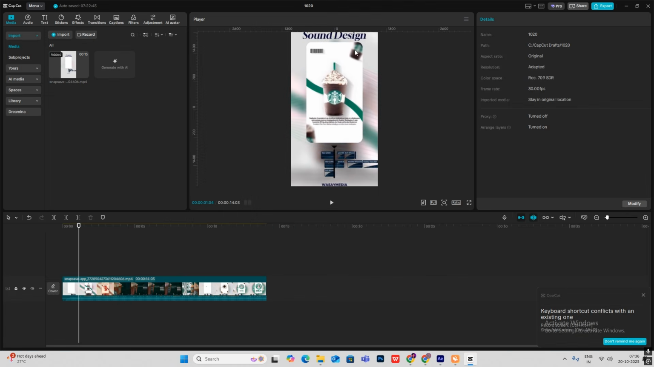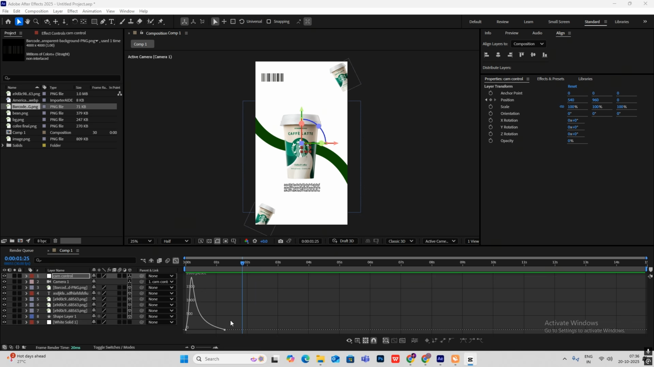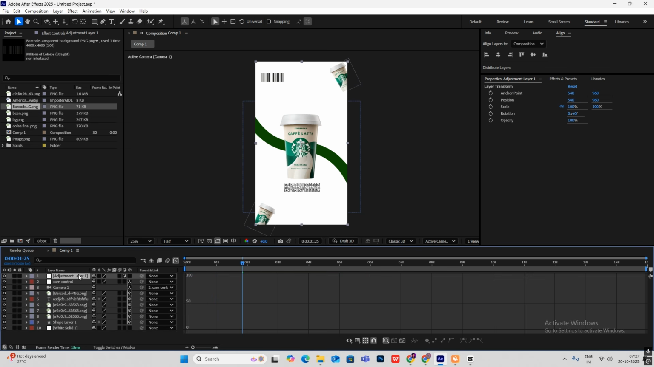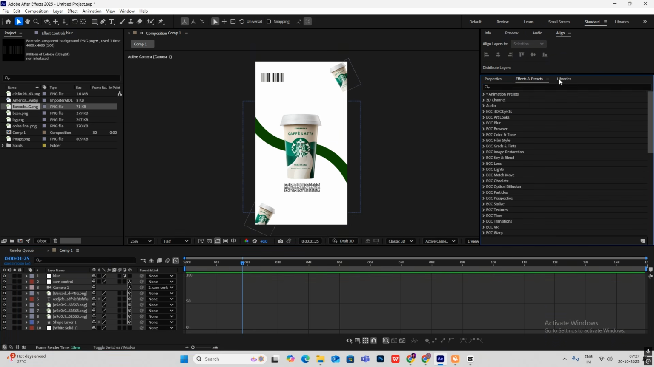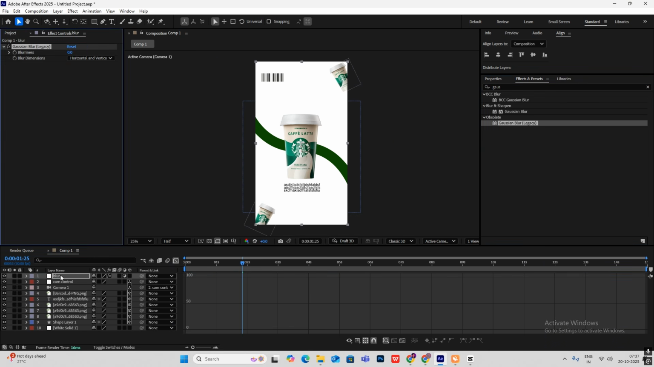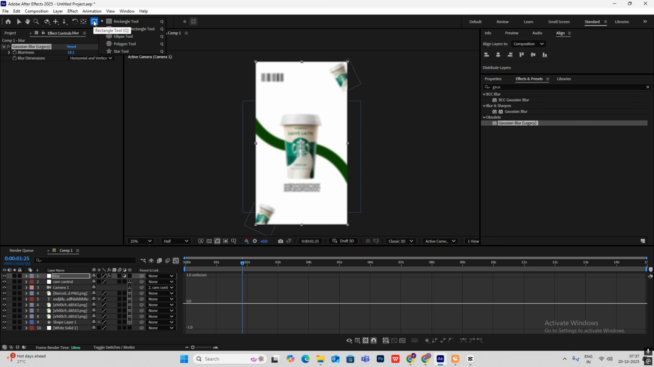As you can see, it's looking blurred at the edges. So what you can do is right click, new, adjustment layer. Okay, and let's rename this to blur. Head on to effects and presets and search for Gaussian blur legacy and put this on this layer and simply just increase the blur. Okay, now double click ellipse tool.